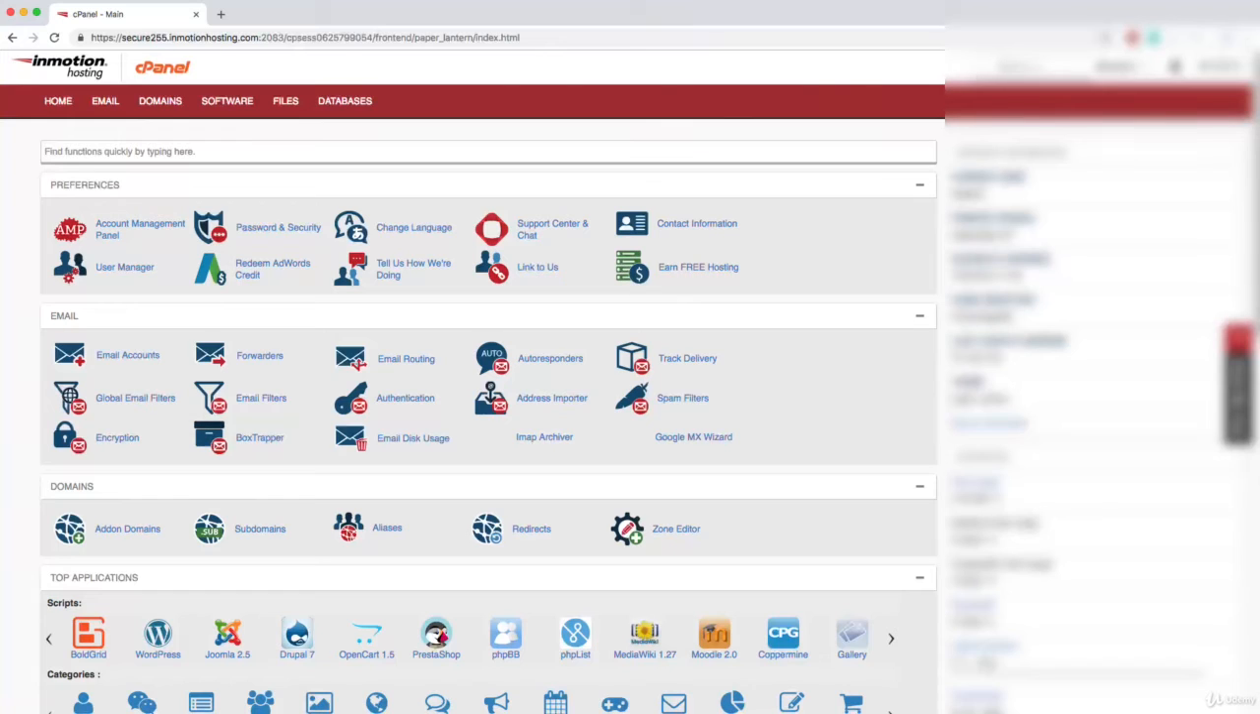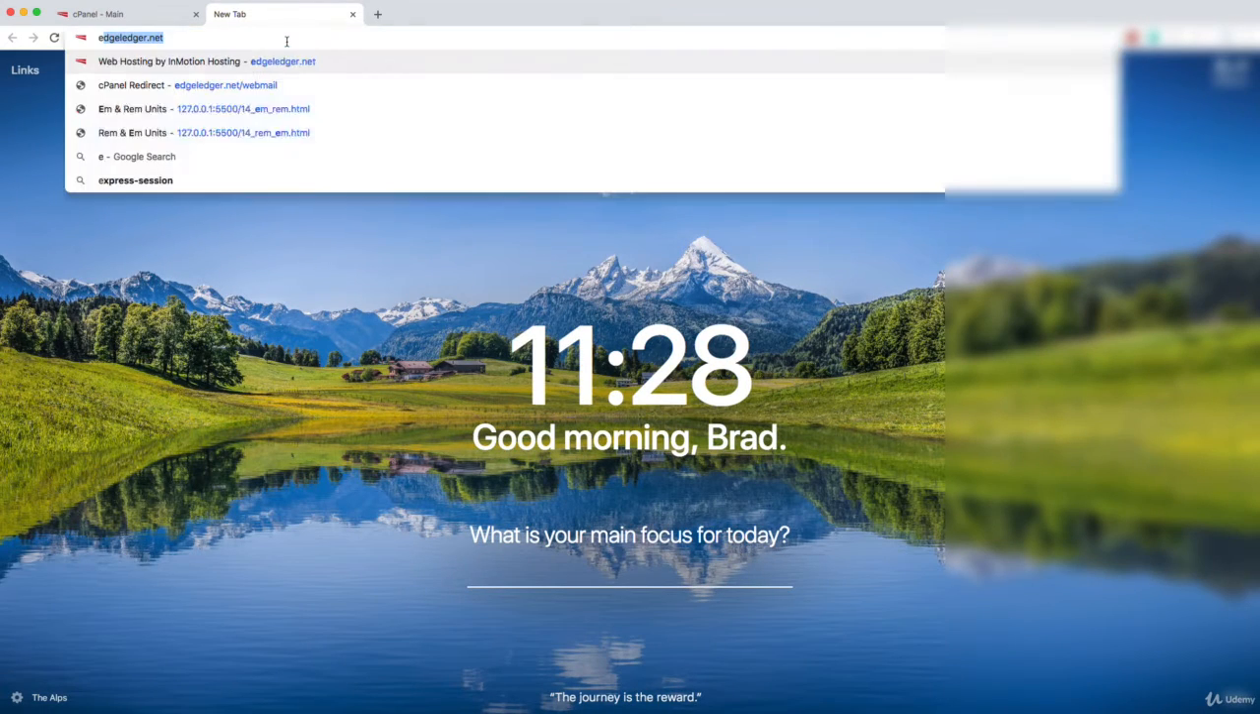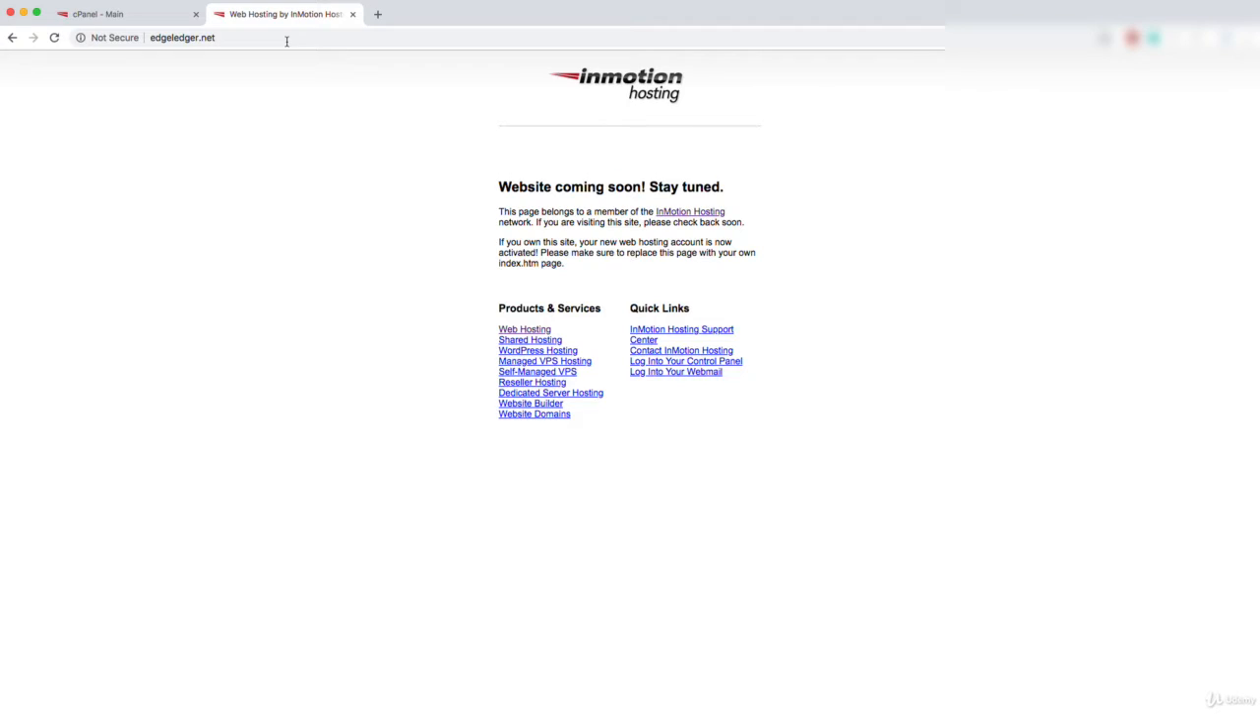All right, so now it's time to actually upload our website. If we go to our domain name, obviously yours is different, but mine is edgeledger.net, we're just going to see the InMotion placeholder. So we obviously want to replace this with the website that we built.